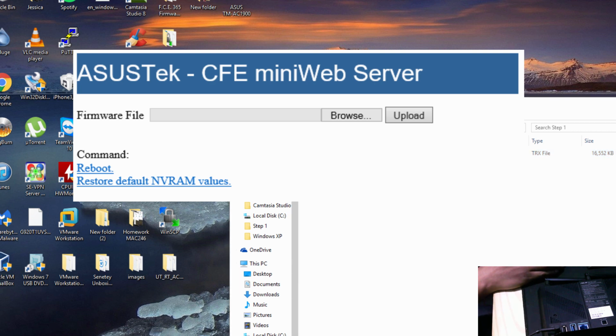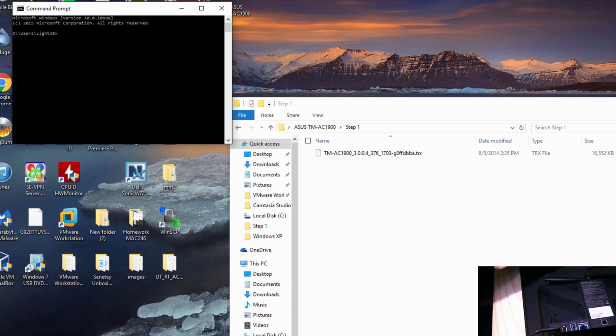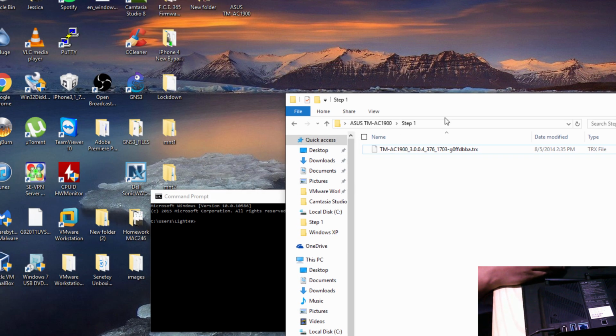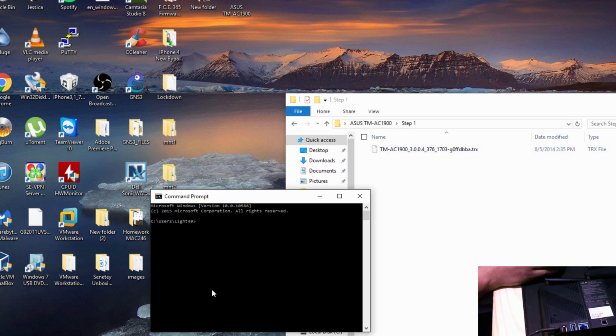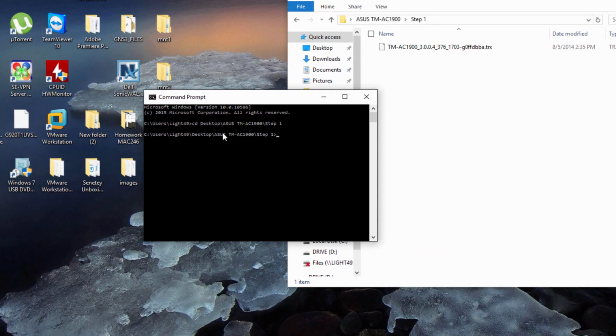Now you're back on the computer. You're just going to go to command prompt, so cmd, enter. And now we're going to go where the file is. This file is on my desktop, so you're going to cd to desktop, the folder, and the other folder, step 1. This is where your firmware is.